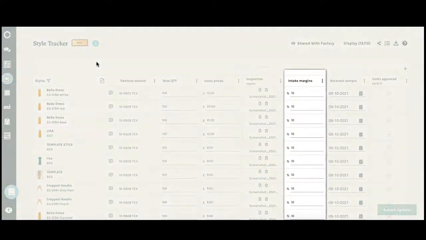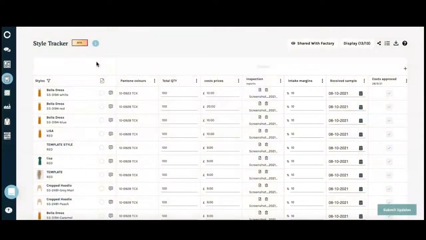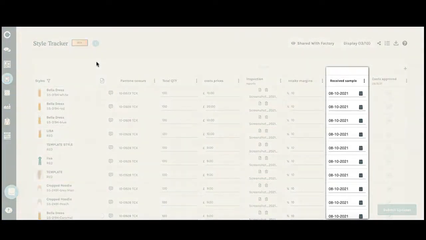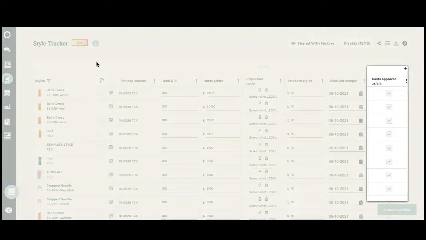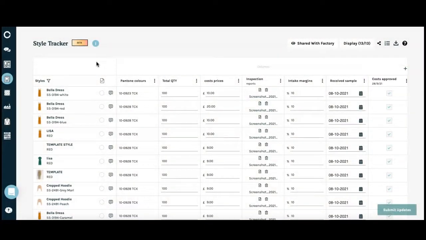Next, you can add percentages, so this could be intake margins, and you can also add dates. Manage any internal dates that you may not wish to share with your manufacturer. And lastly, you can add checkboxes. These could be used for tracking approvals or seeing which team member has a sample.